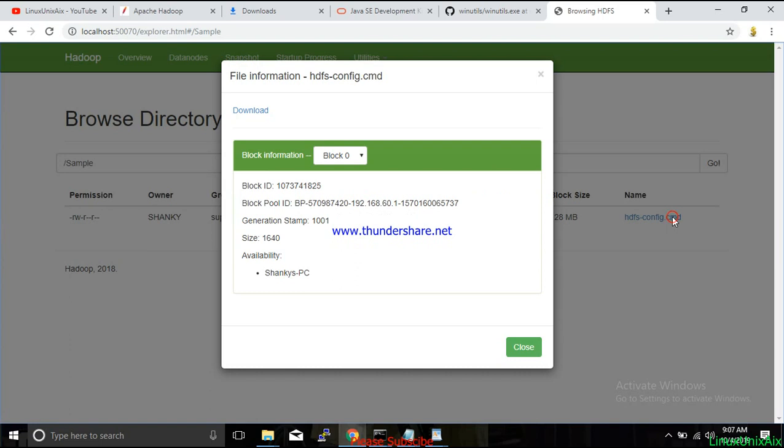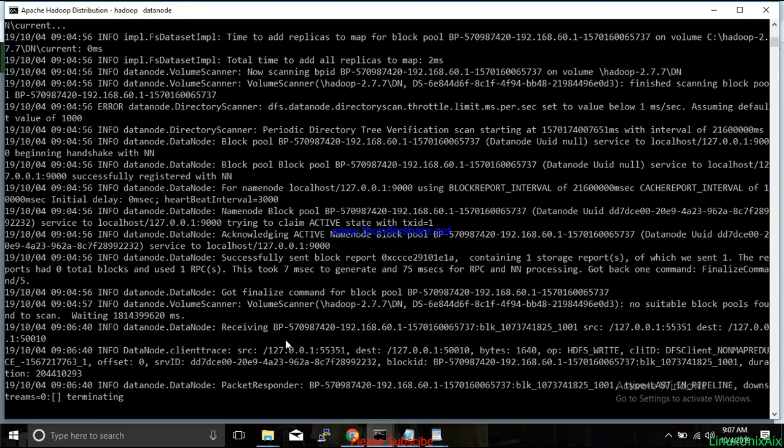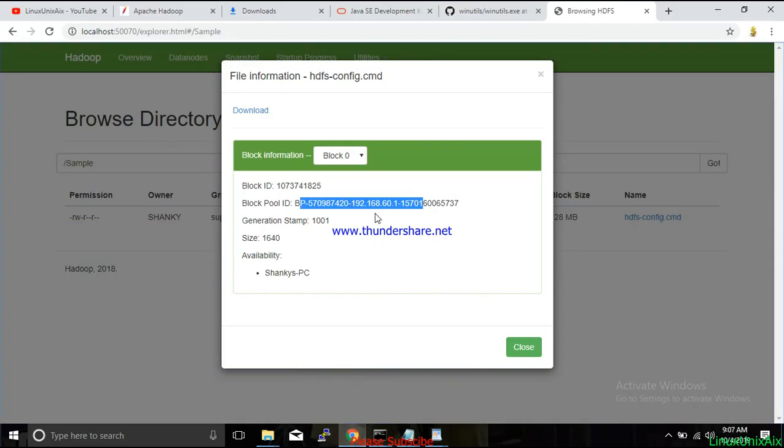If you click on this file, you'll be able to find the block ID and the block pool ID. We'll see more information about uploading and how the blocks are replicated. In your data node section, you can see the block pool ID which is assigned here, which will match with the block pool ID which is here.